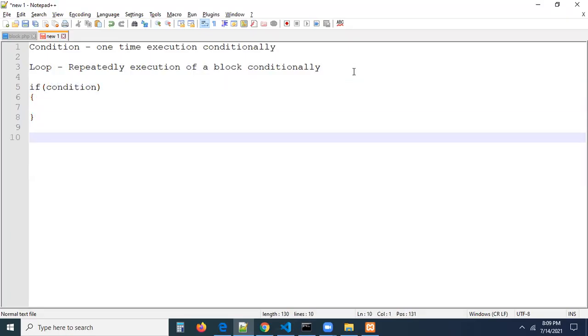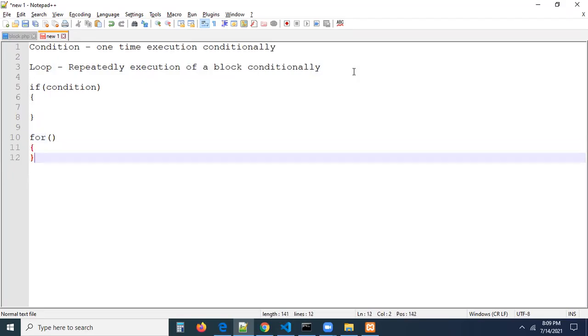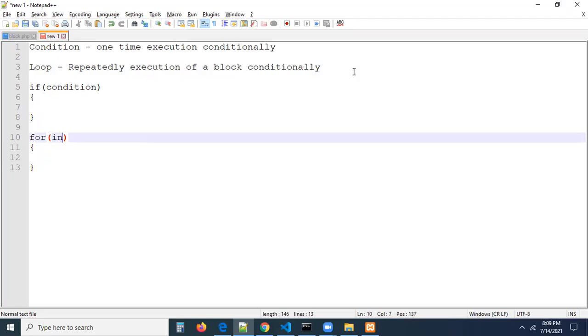Here we have a loop, right? Exactly, so this is going to be a for loop. This is also going to be a block of code. But here, first is initialization, next is the condition, and the next one is incrementation or decrementation. That's all. This is exactly the thing.